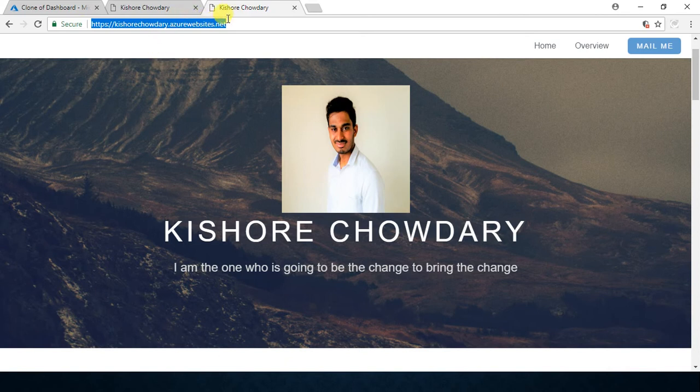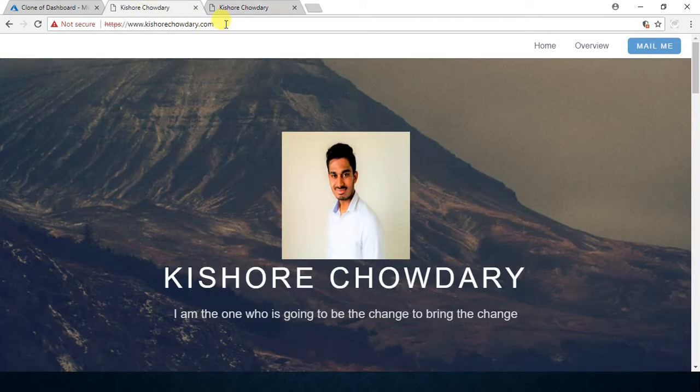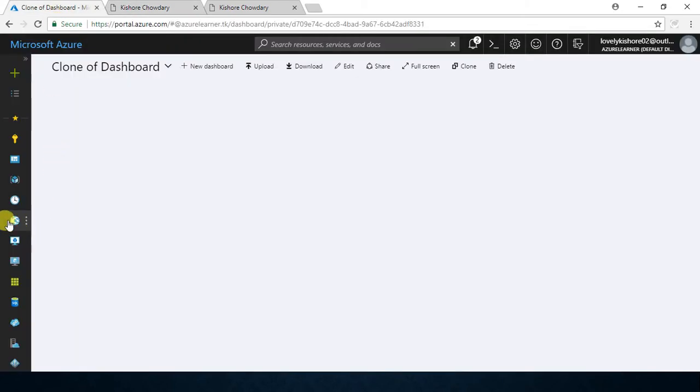But in case you want to add a custom domain, then you need to add an SSL certificate for it, and that is entirely different. So here this is a custom domain, and that's the reason I'm not able to get any SSL certificate. Well, now let us see how we can do that.